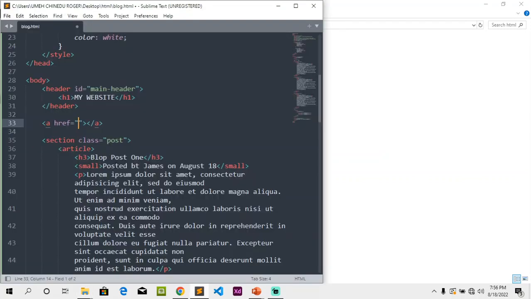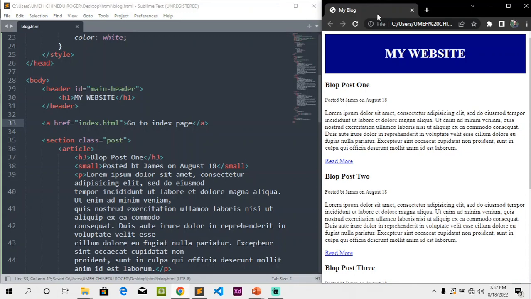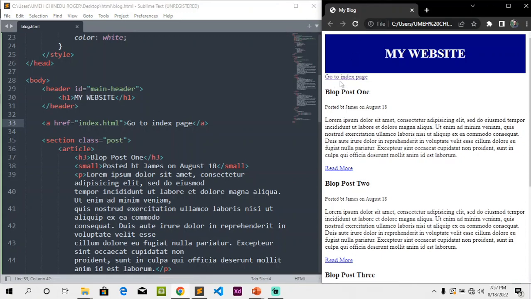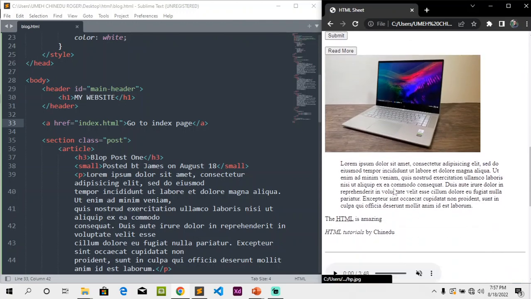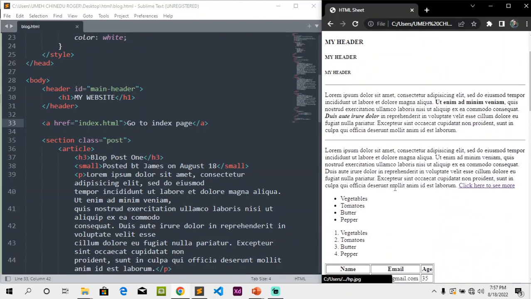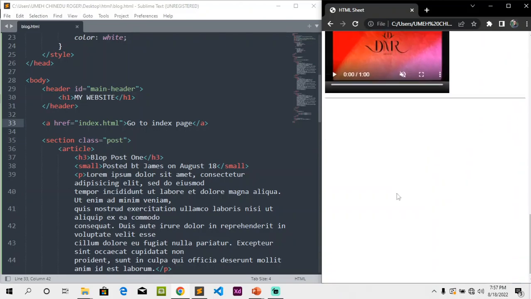So we put in index.html, and then we'll just say go to index page. If I save and then I reload, now you can see it here, and if I click on it, what happens? It goes to our index page. So can you see? That's how it works. You can link pages locally as well.